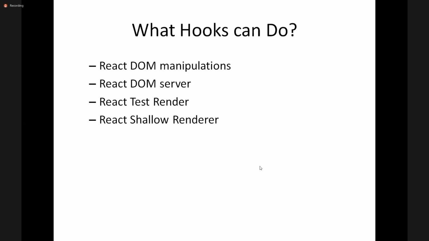DOM manipulation means creating elements, removing elements, updating data into elements. All such activities are done by DOM manipulation. So React hooks can perform DOM manipulations. DOM manipulation is creating an element, removing an element, updating data into an element. All such things we can do with DOM manipulation.